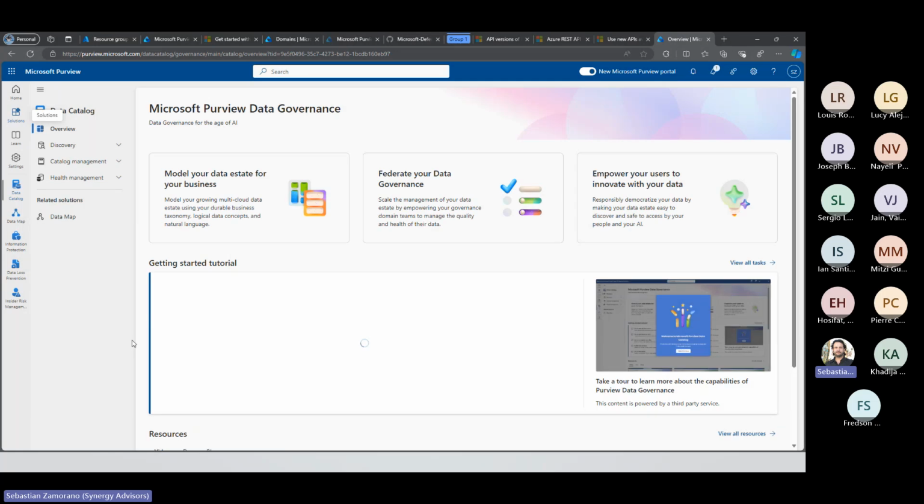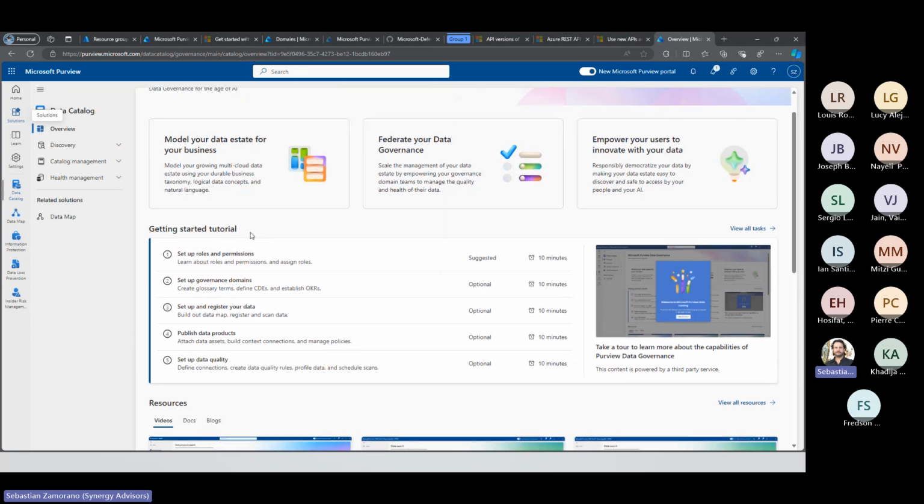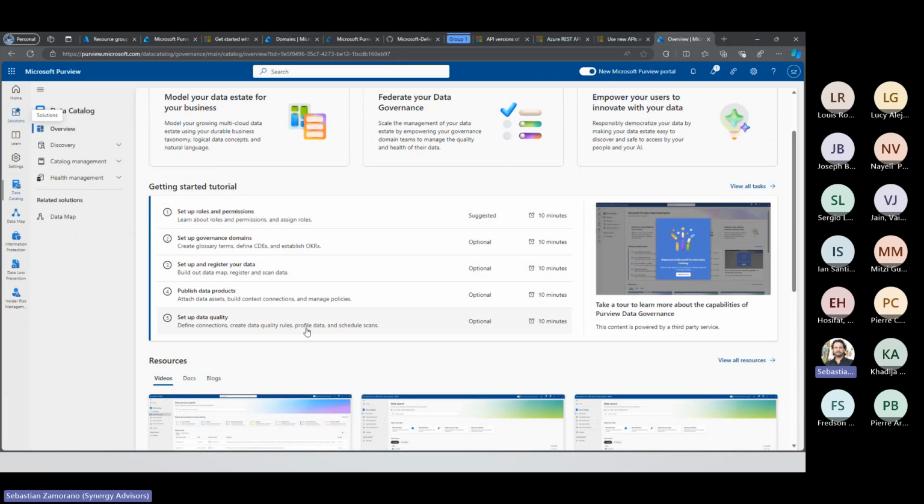This is our first interface. My recommendation to all of you is to try to take this getting started tutorial. This works as a kind of sandbox that permits driving you over all the menus that you can use to start using data catalog.